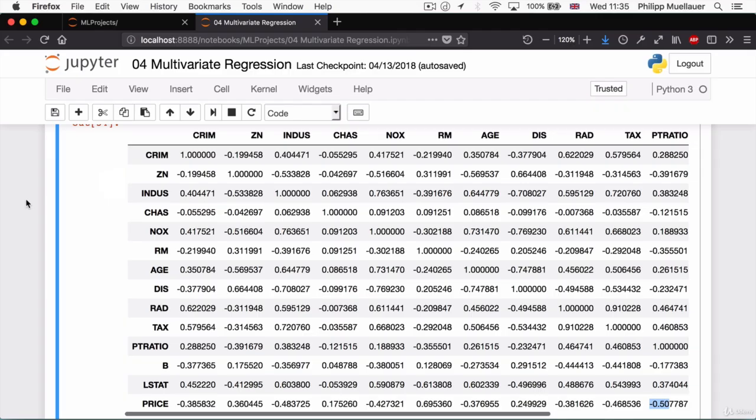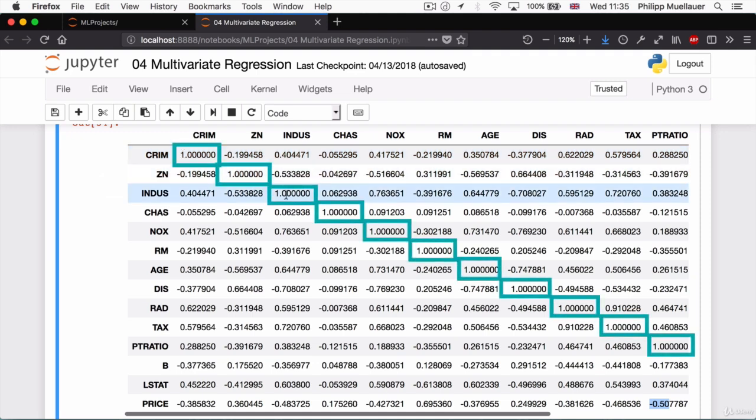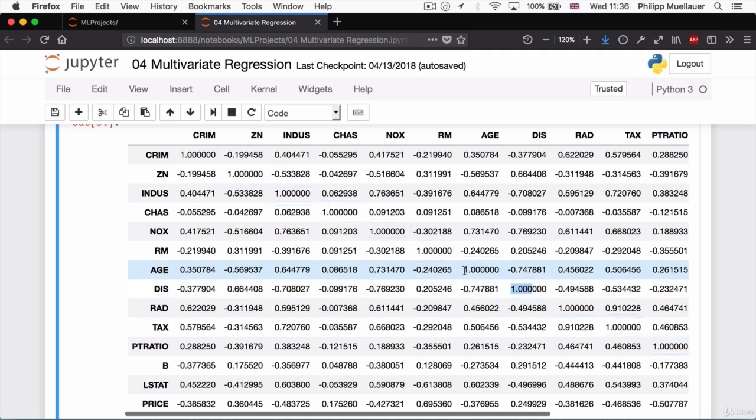But the other interesting thing about this table is this diagonal here. You see these cells of 1s? Along the diagonal, all the correlations are equal to 1. And that's because the correlation of a variable with itself will always be equal to 1. So crime correlated with crime is equal to 1. The correlation of number of rooms versus number of rooms is equal to 1. The correlation of age against itself is equal to 1, and so on. So you can pretty much ignore this diagonal. It's not telling us anything interesting.